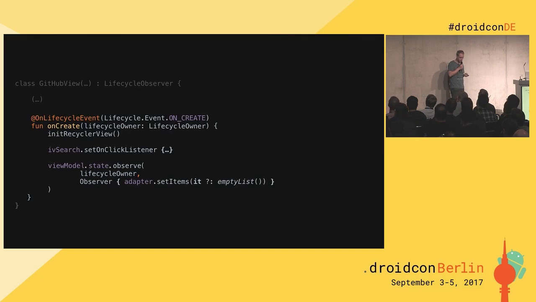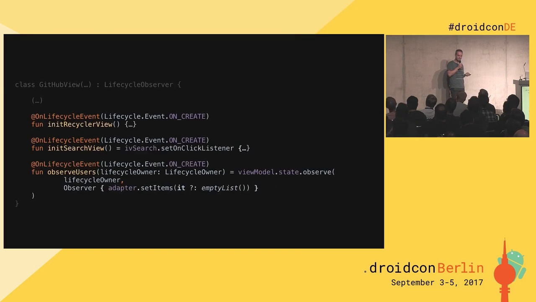So what can we do as well? We can have several functions for the same transition. So in this case, I just separated everything out again. So I have one function for the init recycler view, one to init the search view, and one to start observing thing. I like this quite a lot. But you can decide for yourself. What you cannot do is have one function receiving several events. So the on-lifecycle event annotation is exclusive for a function, and you can only have one parameter there.